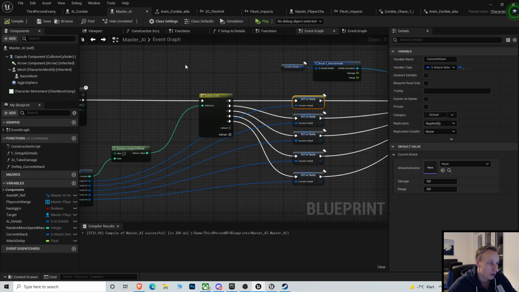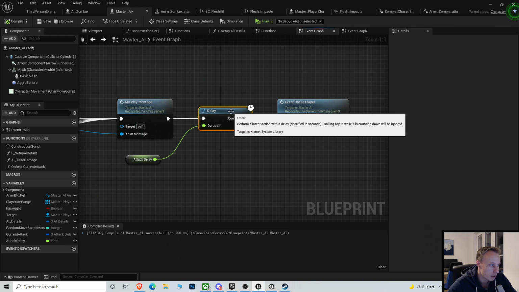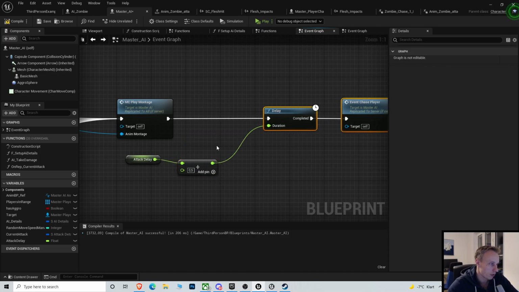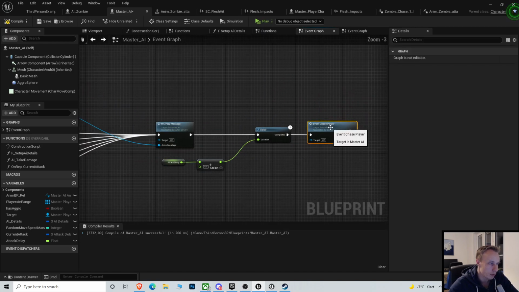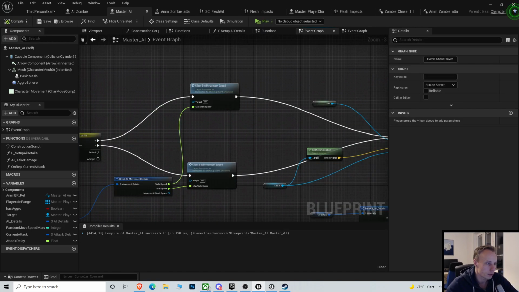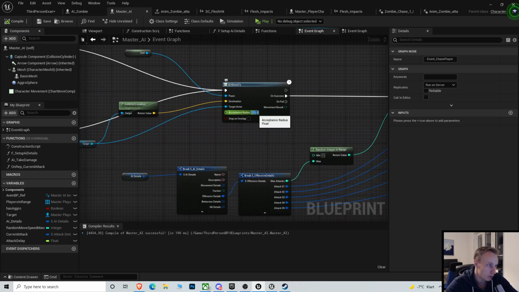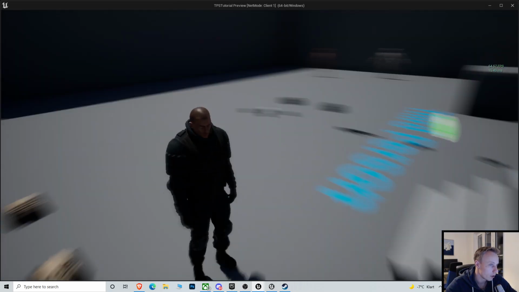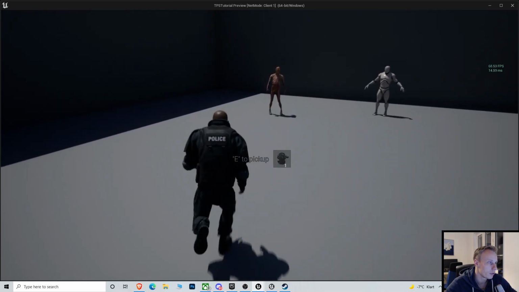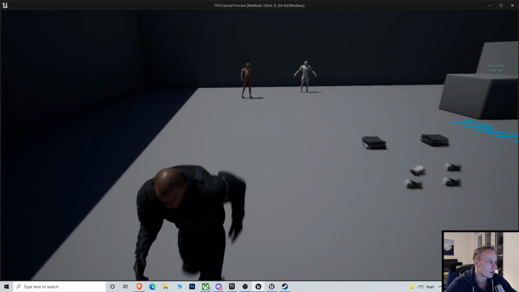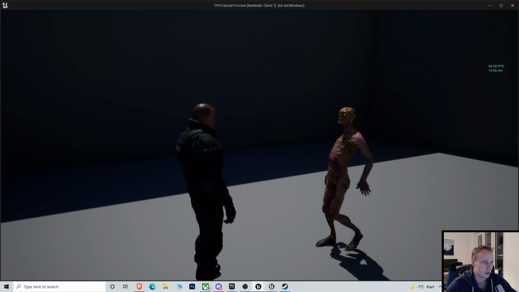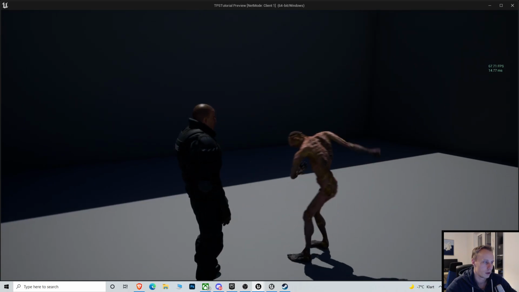Good. Master AI. Delay plus, maybe plus 0.5 seconds. And we want to do event chase player. We're gonna reset everything. We're gonna go through. We're gonna do a technique 2. Let's do a little bit less range. Let's see what happens now. I think, are we starting in the overlap? Yeah, now it's working.